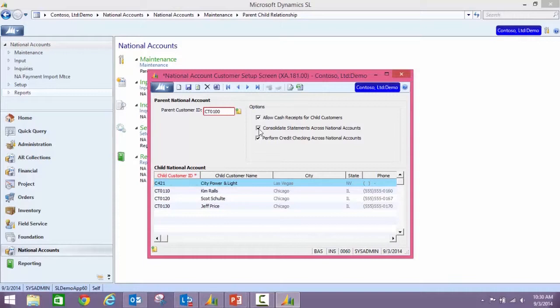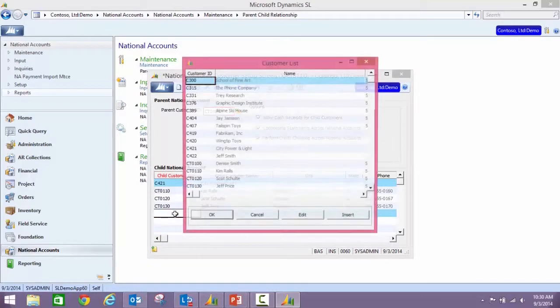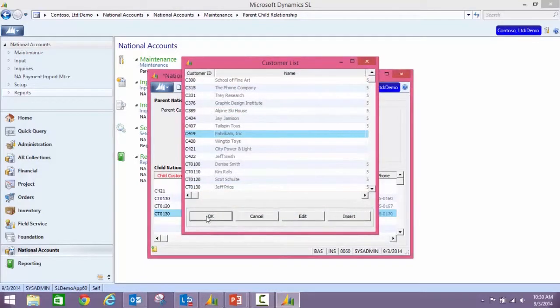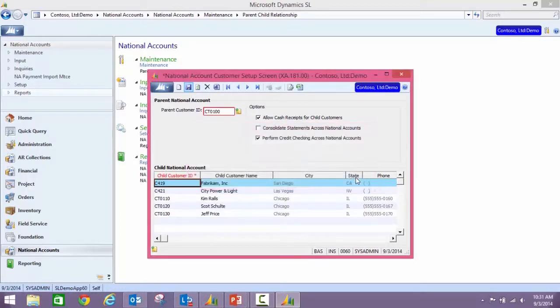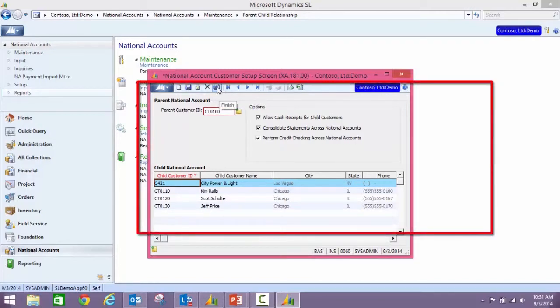I'll go ahead and select Consolidate Statements across national accounts so I can show you that feature. Let's try to add one other customer. You see when I go to add Fabricam that I get a system warning. The statement cycles do not match the parent, so it asks me to update the child account in the customer maintenance screen. I'll select OK, and you see my Consolidate Statements has been removed. For the purposes of this demo, we'll go ahead and remove Fabricam and save all of our changes.